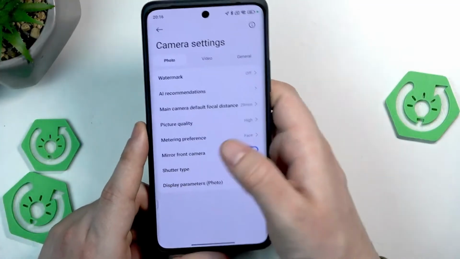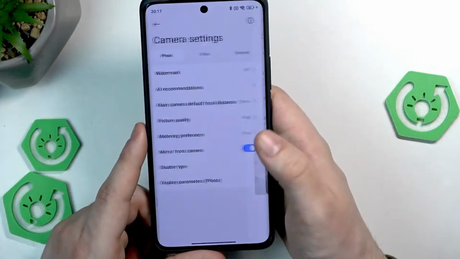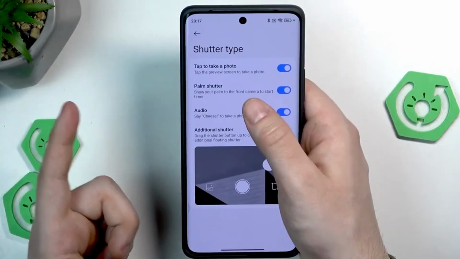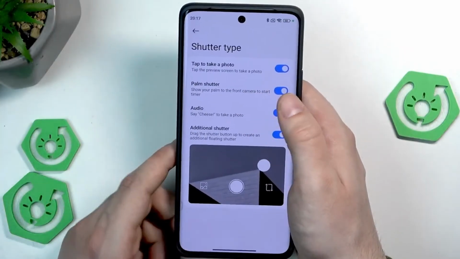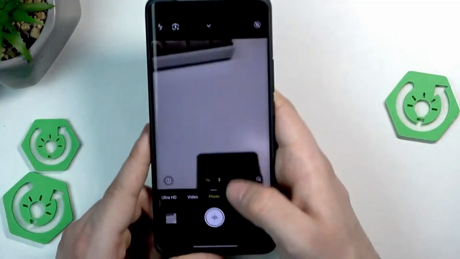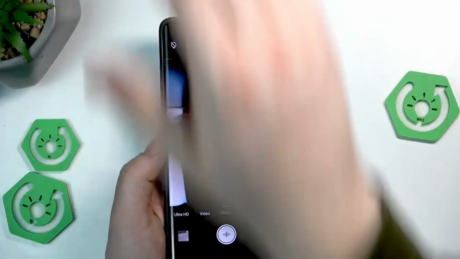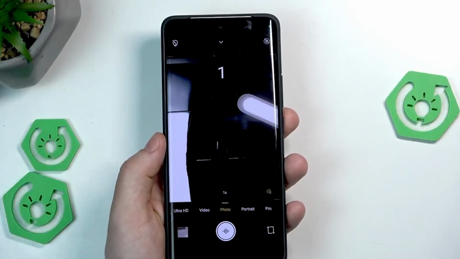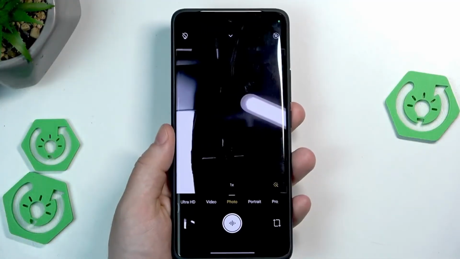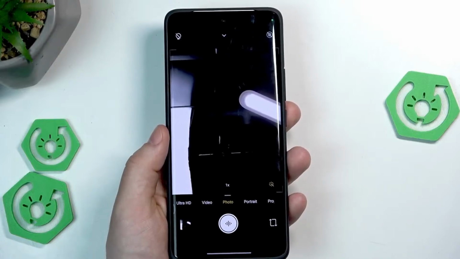Another thing is the palm shutter. Show your palm to the front camera to start the timer. And the photo has been successfully taken. Let's do it once again.